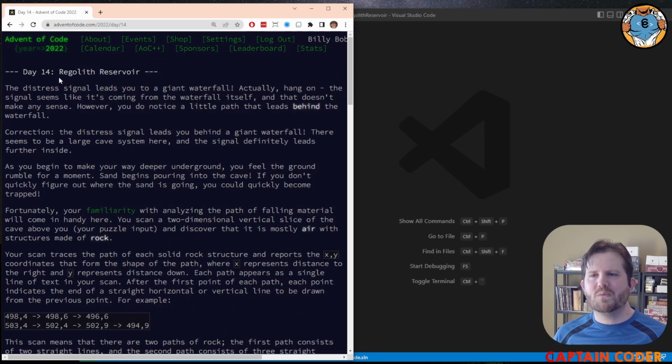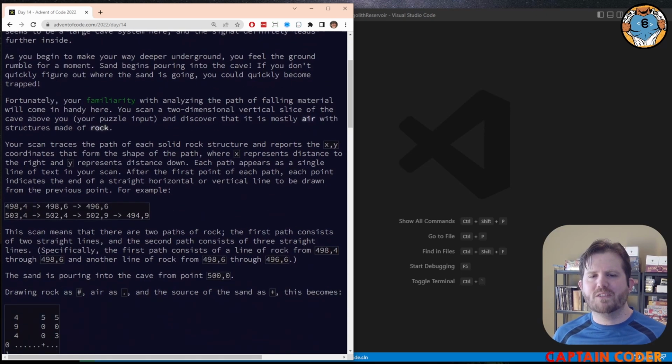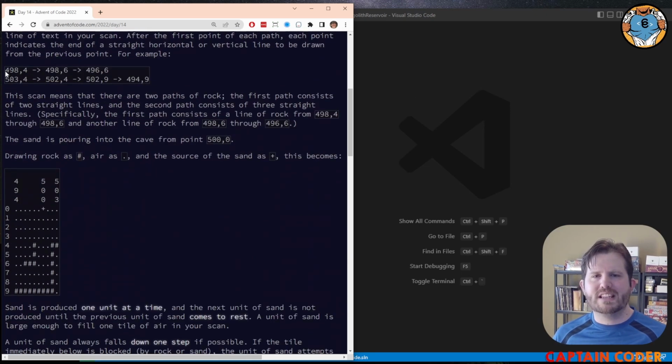In this puzzle, we are receiving instructions describing line segments in a two-dimensional grid representing a cave structure. For example, if we scroll down a bit here, we see our inputs. This is one chunk of lines. This is a second chunk of lines. And this little picture here in this ASCII art represents this cave.